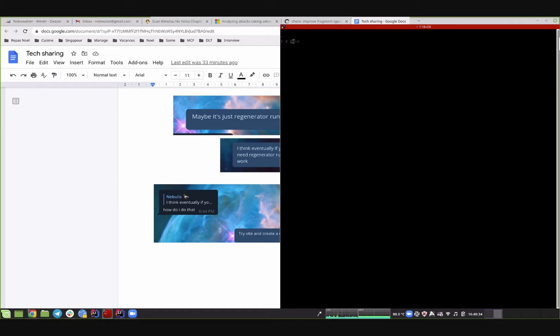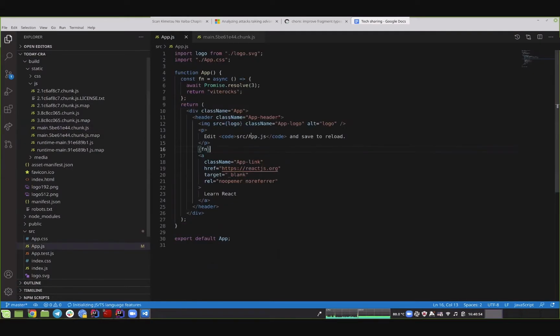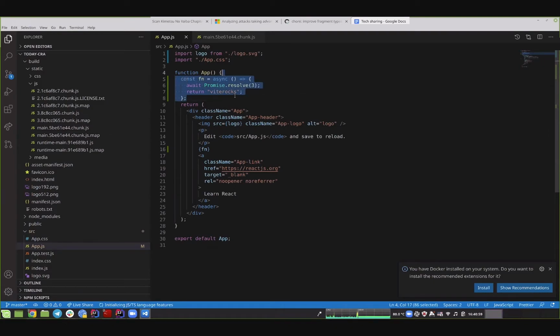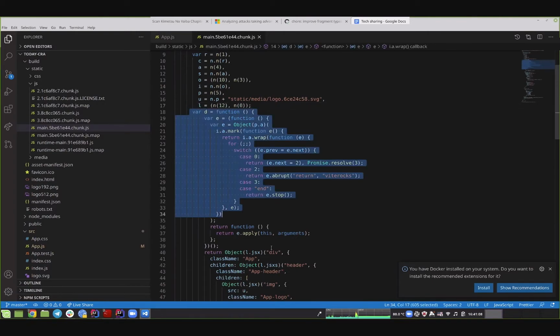I will quickly show the demo. I created this application. Basically, it's doing nothing. It's a base Create React App application. I just added this async function so that we can see how it's transpiled when you run the build. So when you run the build, it will be transpiled to this.